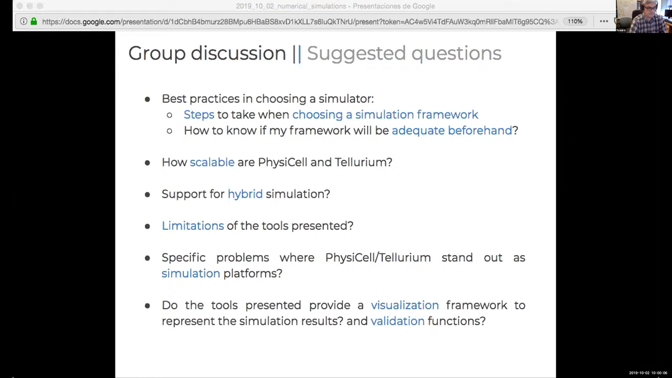Okay, so I think I'm having problems with the headphones, but I will try to read the chat at the same time. So basically the discussion was starting with, for a person that, for example, has no experience or a small experience in simulation of biological problems, what would be the steps that you would recommend in order to choose a proper simulation framework, and how to know if that framework would be adequate beforehand. So, Professor Paul Macklin.